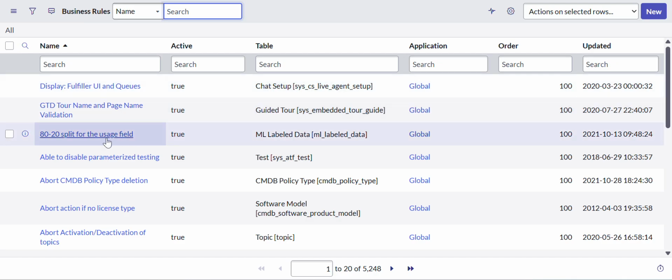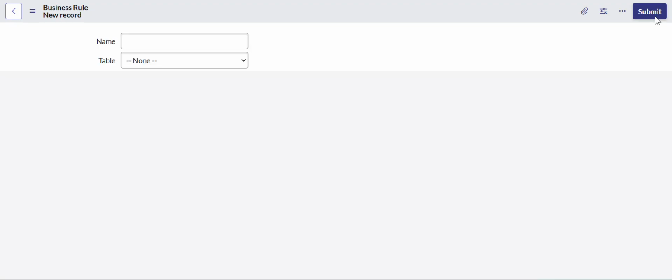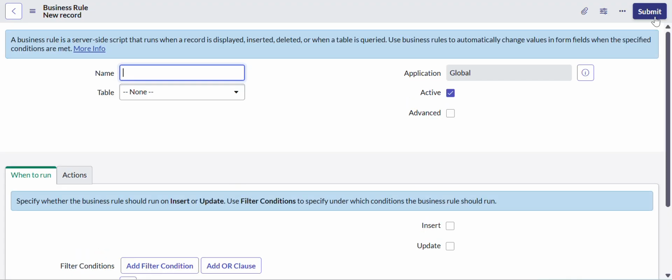For now I will just open this new form. I don't want to open an existing business rule because I think some of you, if you are very new to ServiceNow, might get confused. I want to keep it simple. So this is how the business rule form looks.